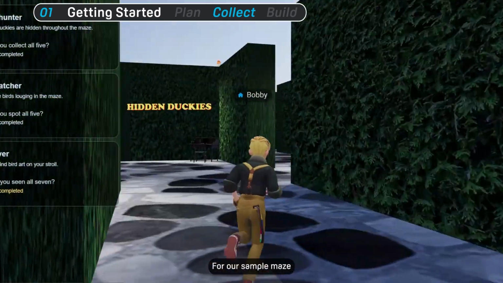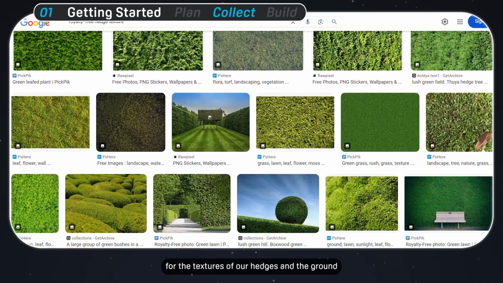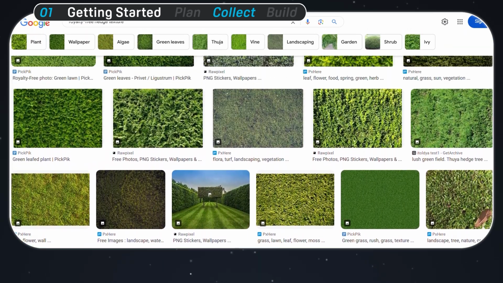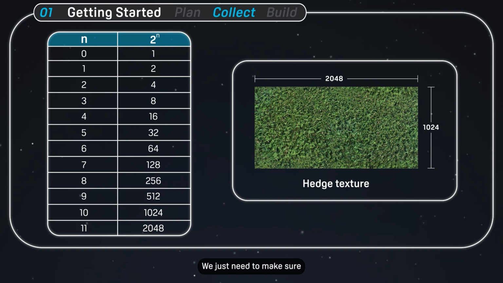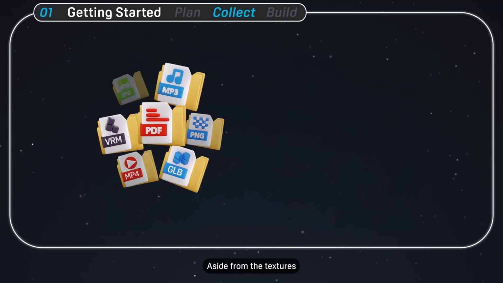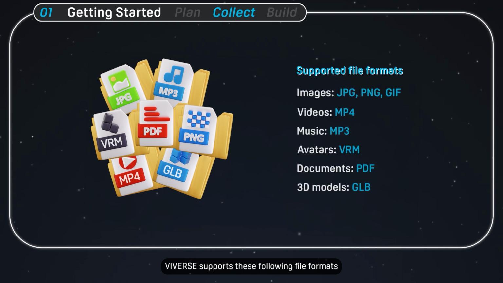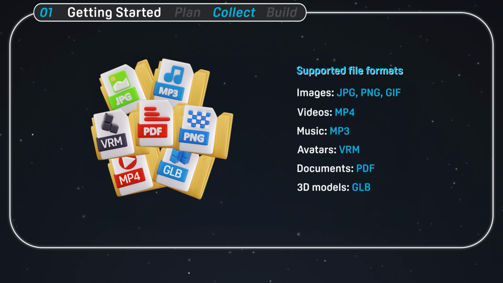For our sample maze, we can download free-to-use PNG images for the textures of our hedges and the ground. We just need to make sure that the dimensions of these images are in the power of 2. This means that both the length and width of the PNG must follow any of these dimensions. Aside from the textures, we can also download royalty-free images and audio files that we want to use. VIVERSE supports these following file formats.